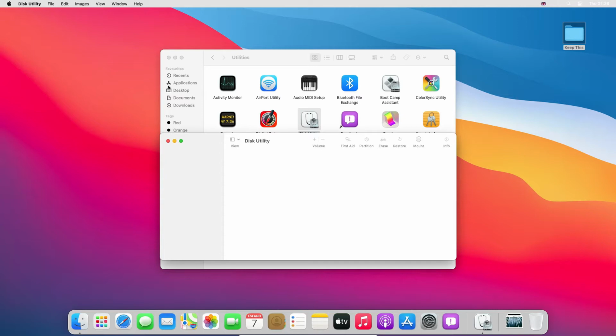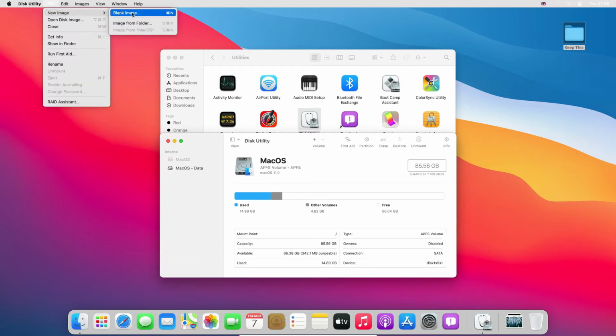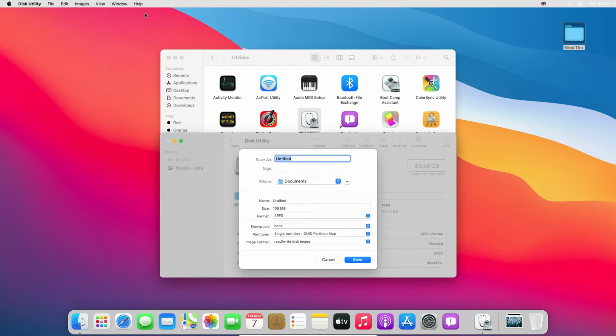Once you've got that open, we'll go up to the top left hand corner and go to File, New Image, click Blank Image. And give your image a name. So I'm going to call mine YouTube Files. You can also tell it where you want to save it as well. I'm going to put mine in all documents.